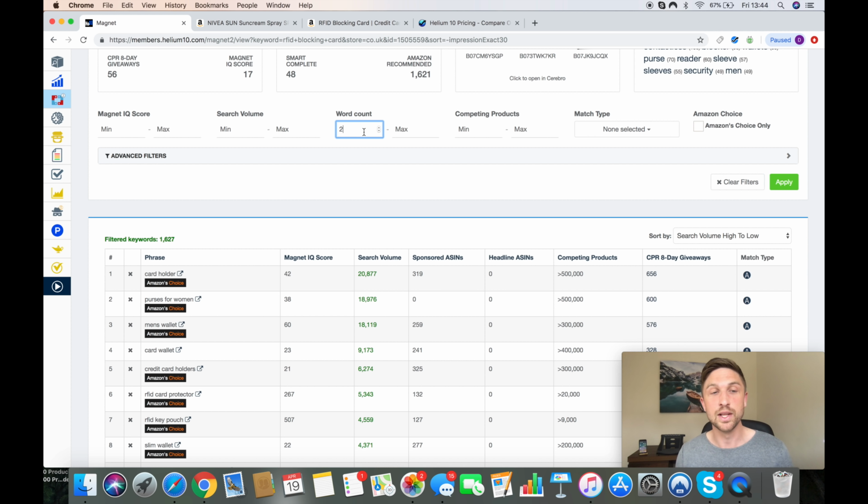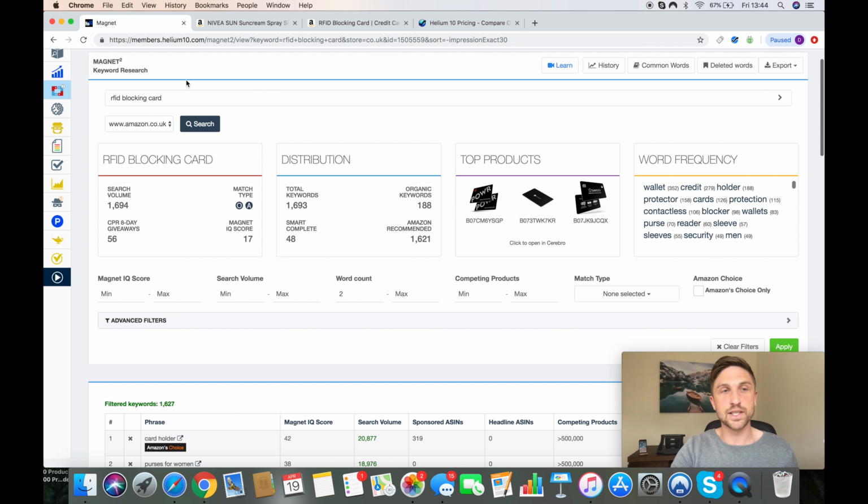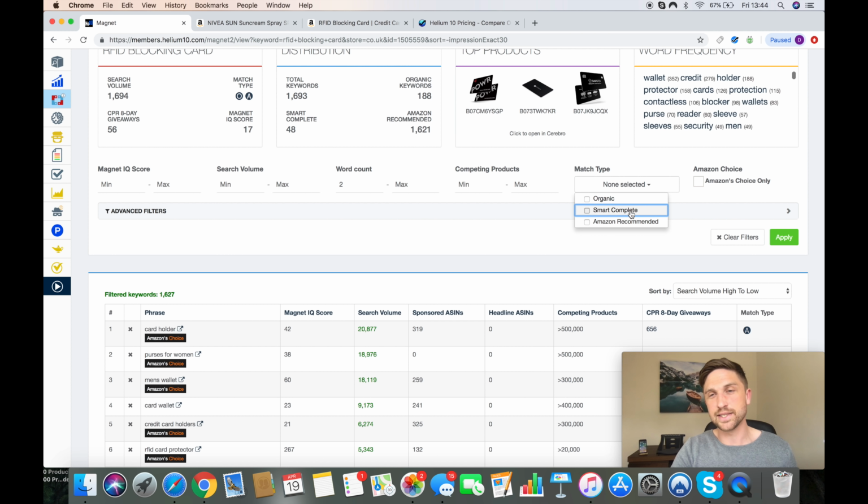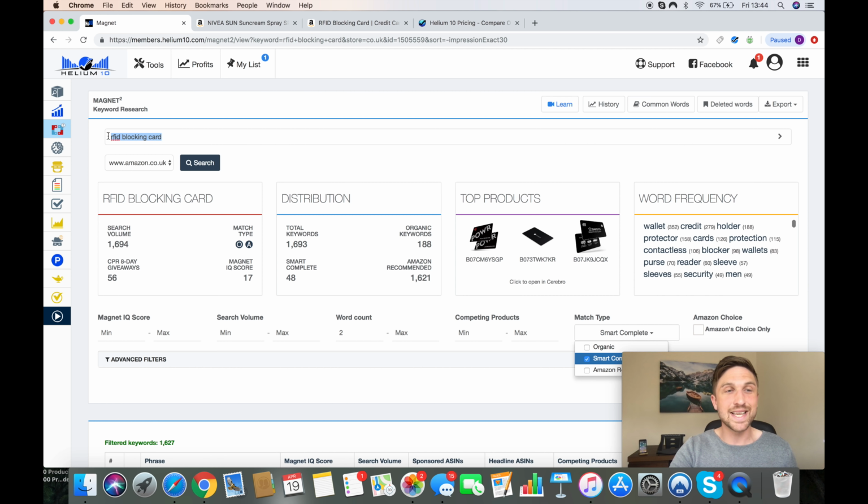It's usually 2, and the more specific you get with the more words, the more detailed and refined the search term becomes. Again, if you want to look for just organic keywords, that will bring up pretty much everything that's related to that search term. But if you wanted to put it as, say, smart complete, it should only bring up keywords that have all of those words within them in no particular order.